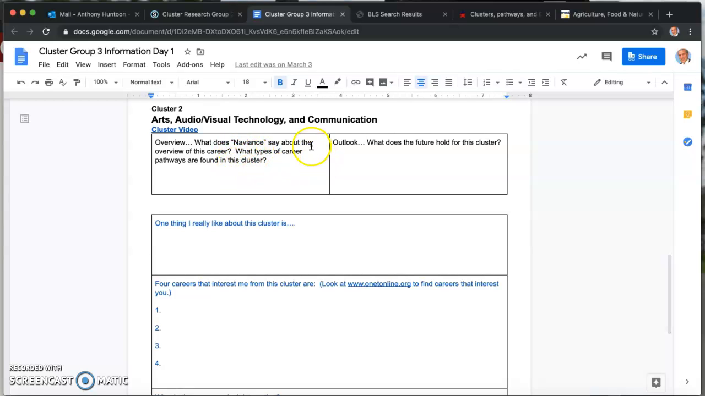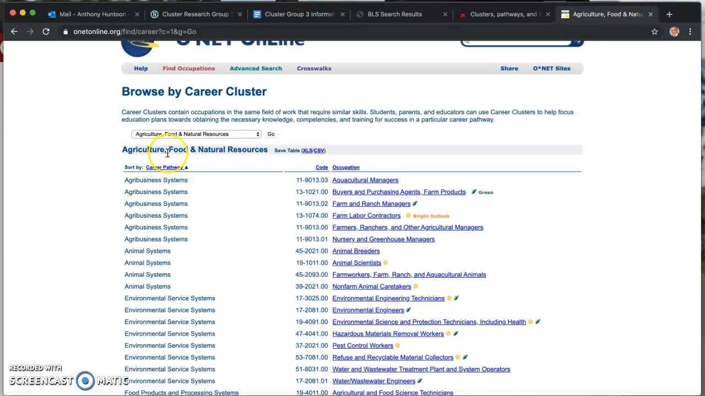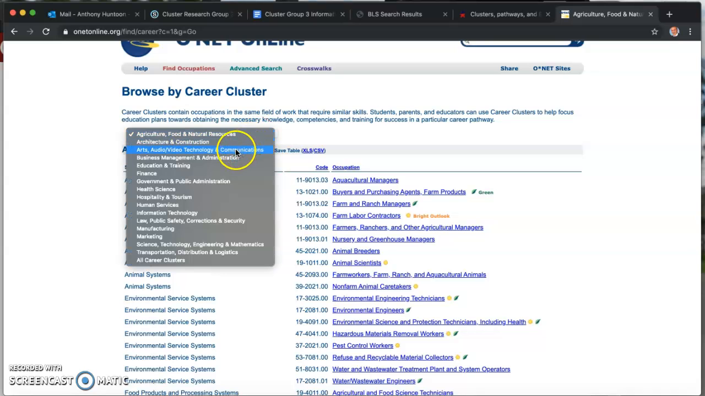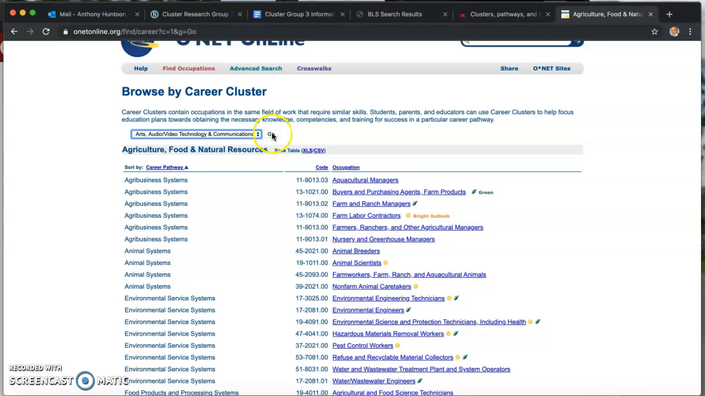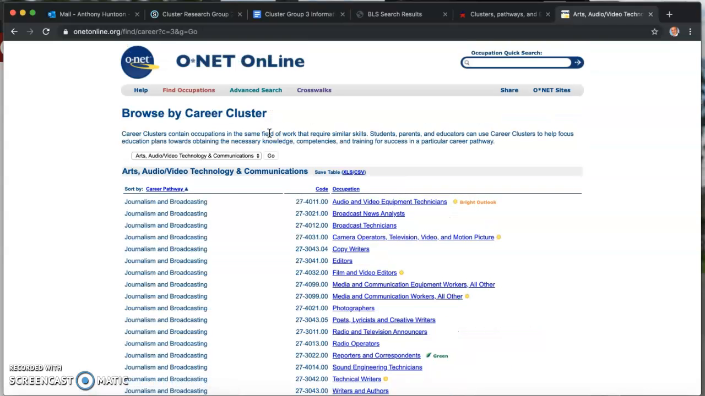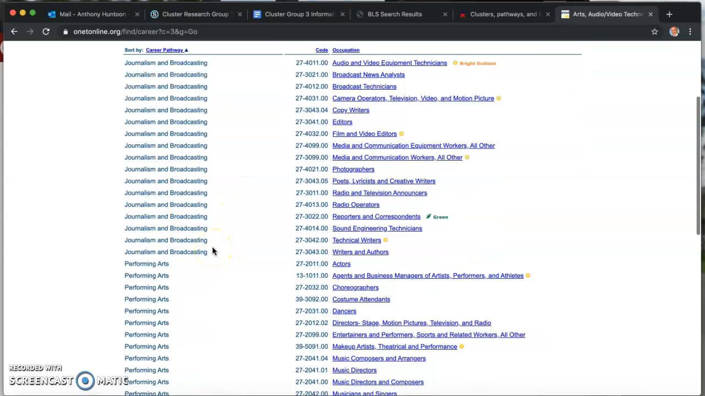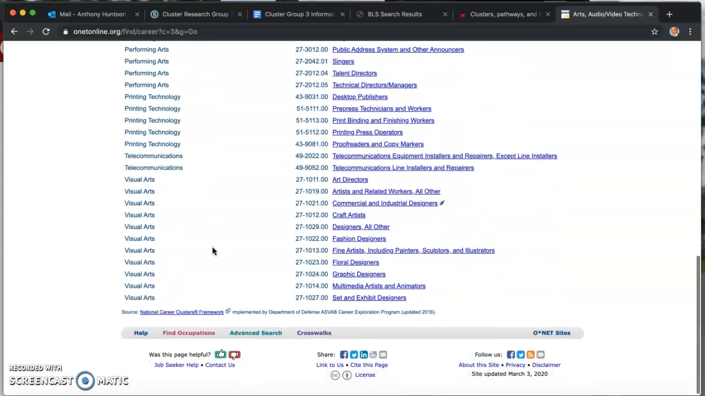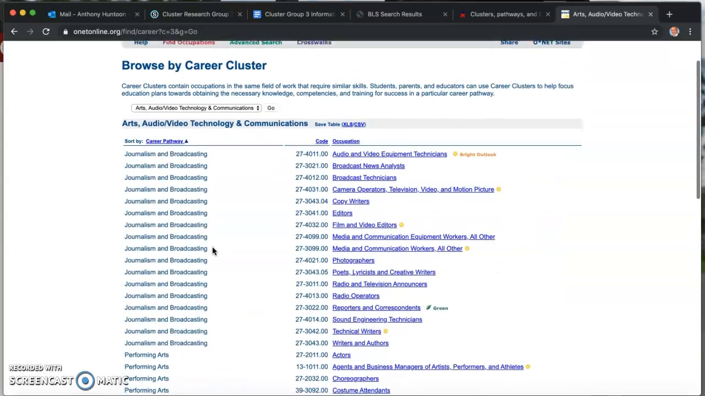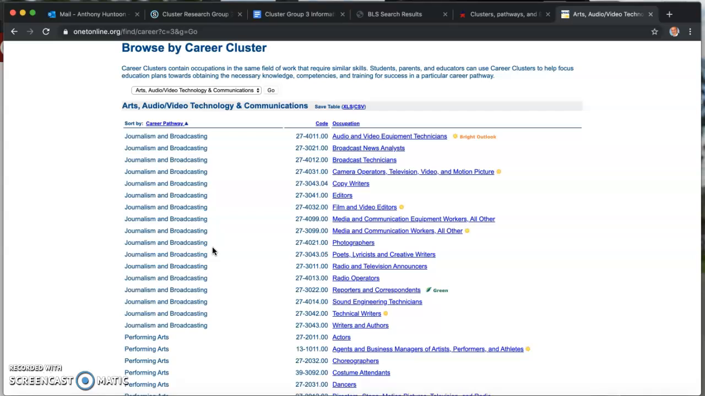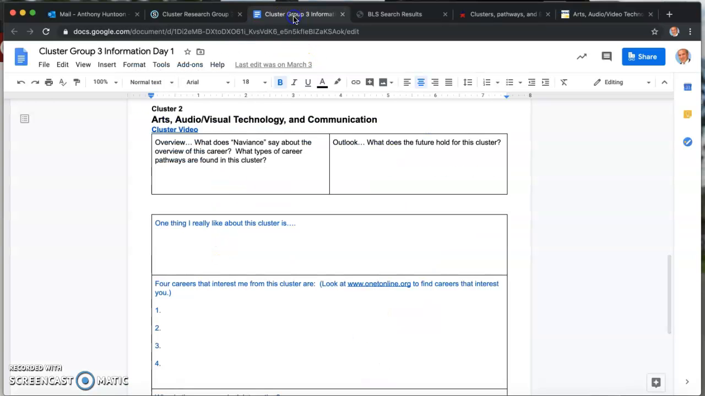All right. Let's go ahead and go back and hit this question right here. What types of career pathways are found in this cluster? So let's go ahead and go back to O*NET Online. And we can go ahead and click on the down arrow here, click on that cluster and click go. And you can see the pathways. There's several here. Go ahead and pick out 2 and go ahead and place those in that box.